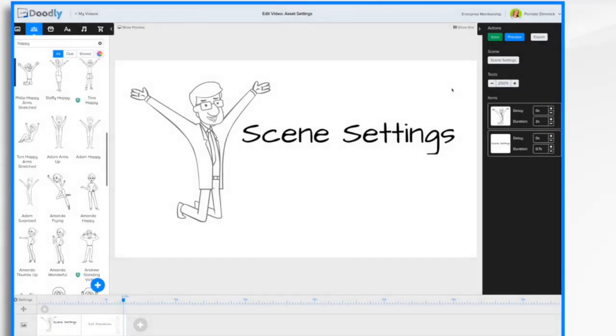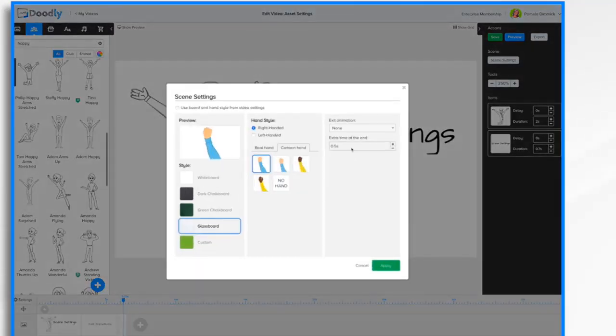Oftentimes that doesn't give you enough reading time to actually read what the hand has written, or maybe you want to actually have a voiceover talk a little bit longer before the scene changes. So that's where scene settings comes in for the extra time at the end. So let's change that. Let's change it to say 5 seconds. So I typed in 5 and then I hit the tab key, and now I'm going to click apply.